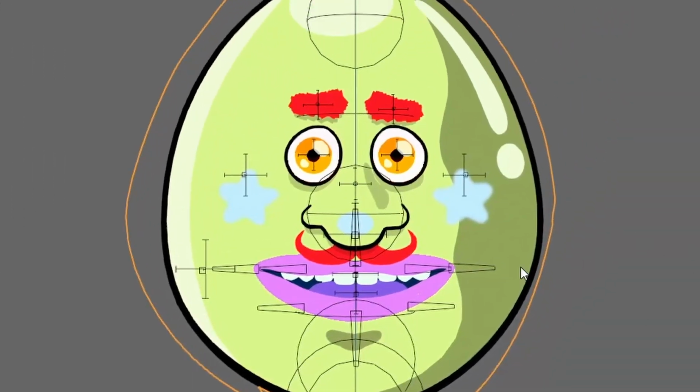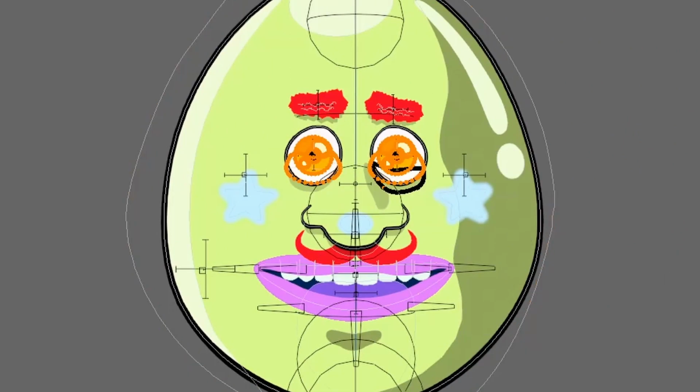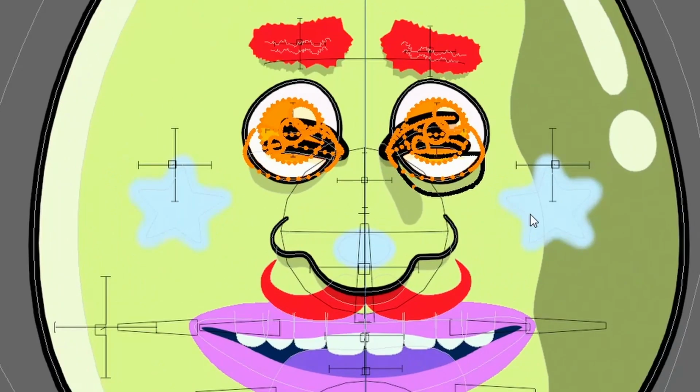And here we can go to edit mode and start editing our layers. So let's unhide our blink. You see some of these layers are selected. We want to select this eye and delete it, but not the blink. The blink, we want to delete this part here, not this one.